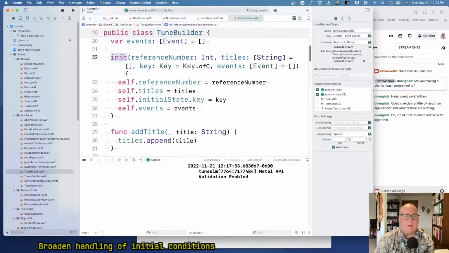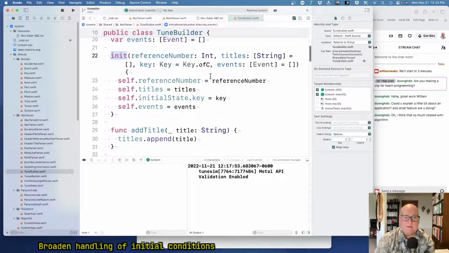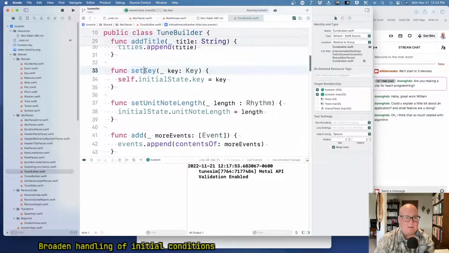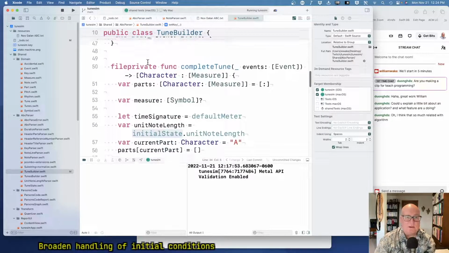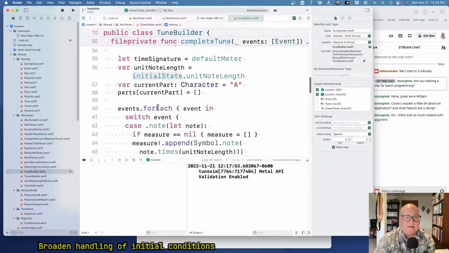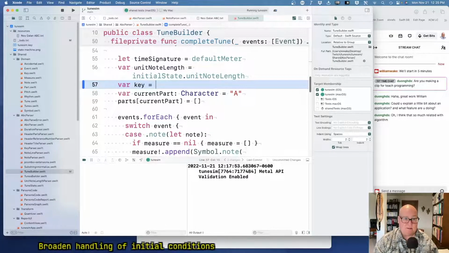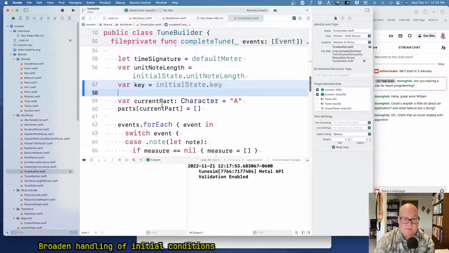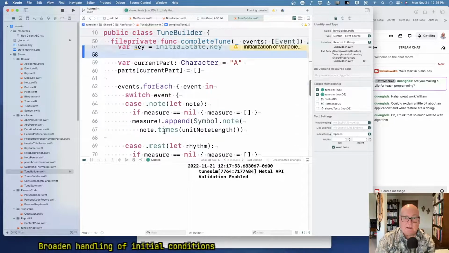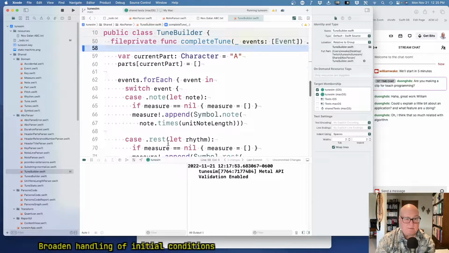We allow you to tell the TuneBuilder what the key is, but that's not really right. It's really more like this. The initial state does capture the key. I don't have to put the word self there. It does capture it, but we're not using it anywhere. So we want to do that. And I think what I can do, well, I don't know if I have to coordinate things, but I'm going to say the key is initial state key, and that should make it accessible down here. Now, I'm declaring it but not using it.